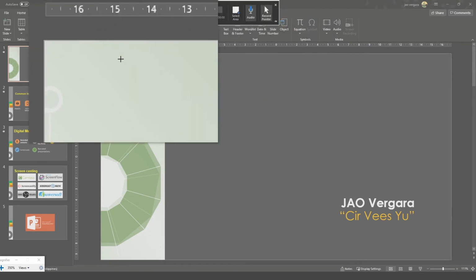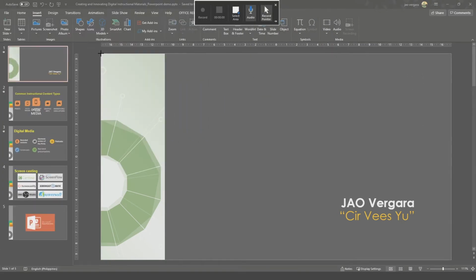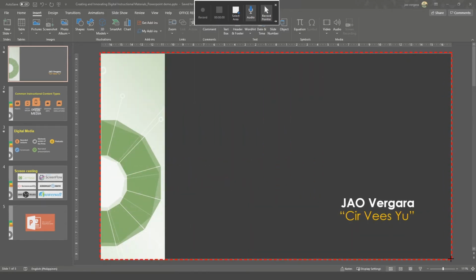For example, I will select the area which fits my presentation slide, and you will see a rectangular box with broken red lines. That means you can do everything outside the box, and those movements will not be captured in your screen recording. And since you enabled your pointer recording, if you put your pointer inside the box, it could be captured.